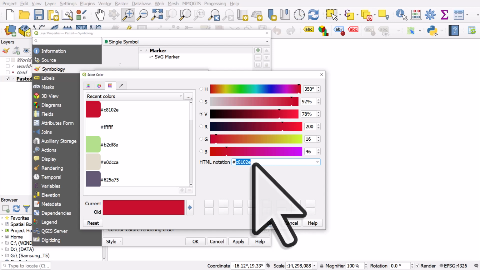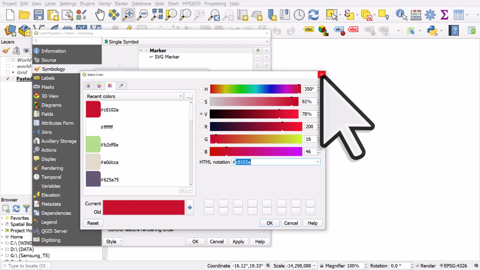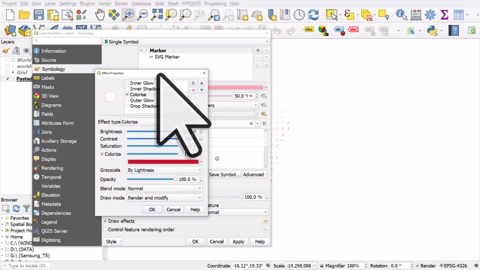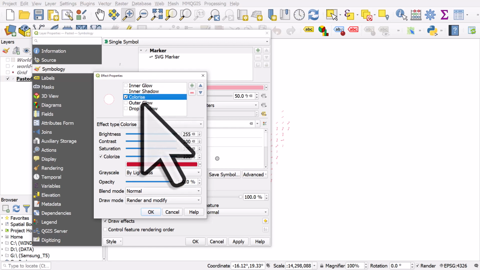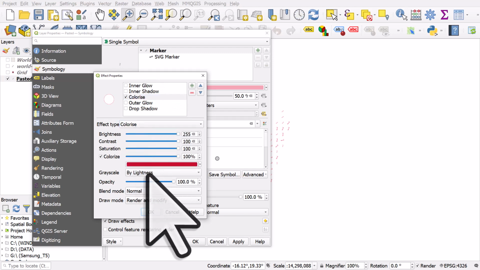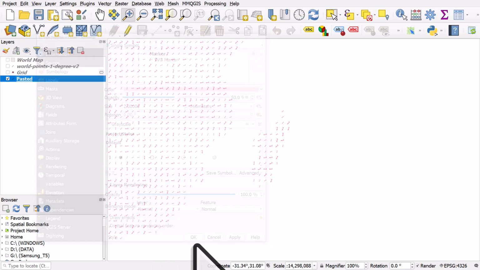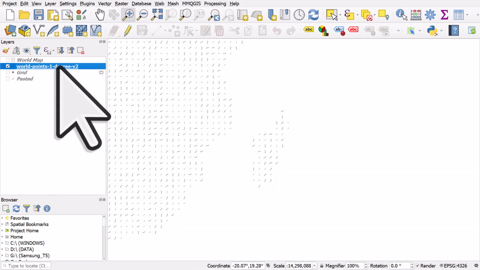So I'll copy that color. You could choose any color. That's just the color I want to use. I think it's probably one of the reds from New Zealand's flag. Notice that's the key thing to colorize in SVG. It's not super obvious how to do it, but it's draw effects, colorize, effect type colorize, and then I just put all the settings up to max. Click OK, click OK. So let's go back to the previous one and do that. This is our new layer.